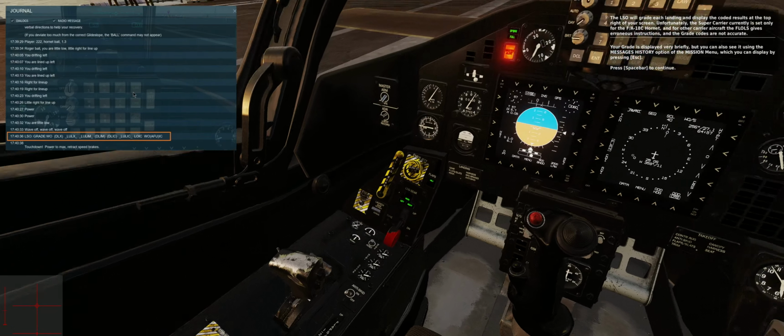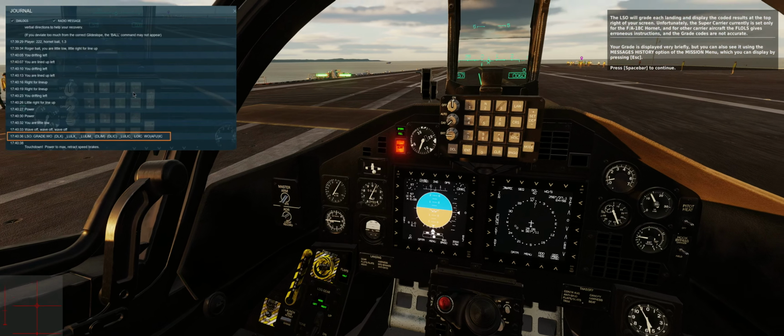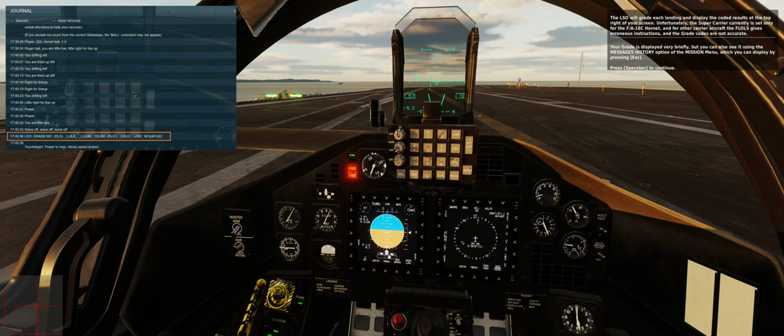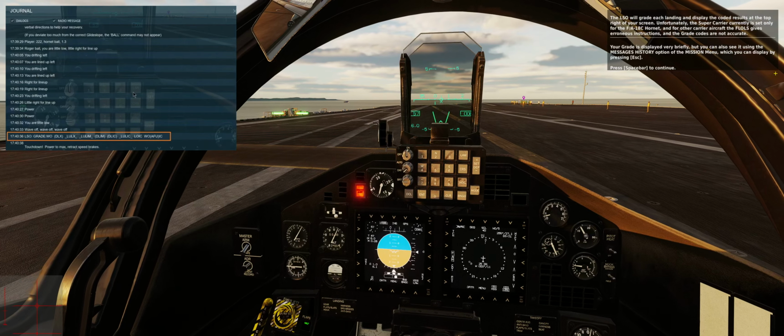Your grade is displayed very briefly, but you can also see it using the Messages History option of the mission menu, which you can display by pressing the Escape key. Press spacebar to continue.